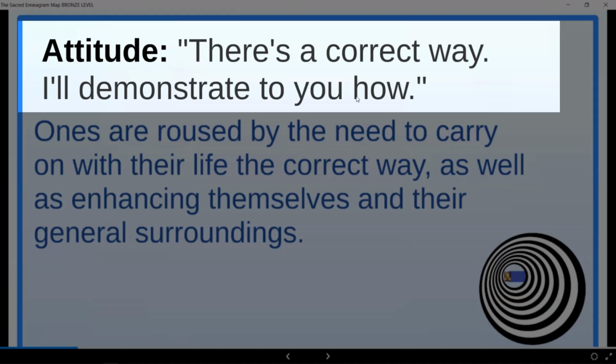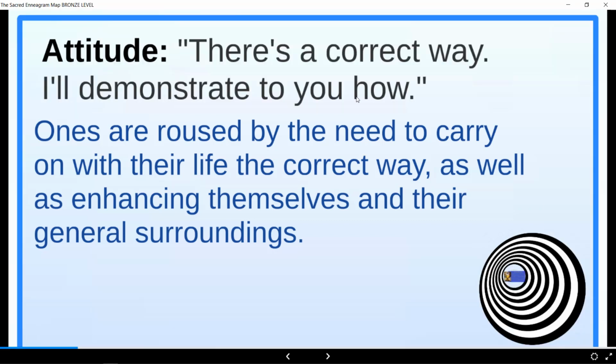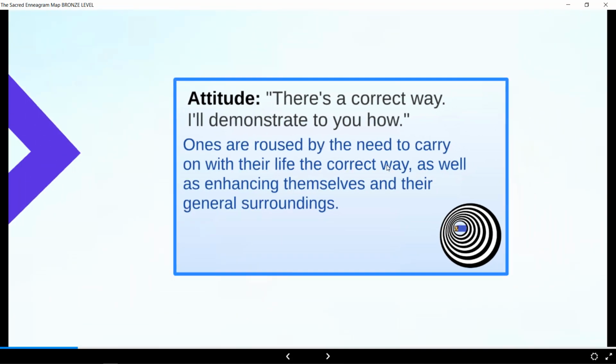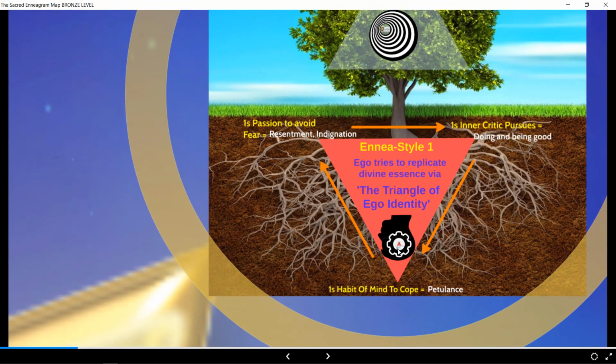And the attitude of Enneagram type 1 is, there's a correct way. I'll demonstrate to you how. Ones are roused by the need to carry on with their life the correct way, as well as enhancing themselves and their general surroundings. So that's just a quick overview of what Enneagram type 1 represents. So I'm just zooming back out again. And now I'm going down to some of the unconscious motivations of Enneagram type 1.